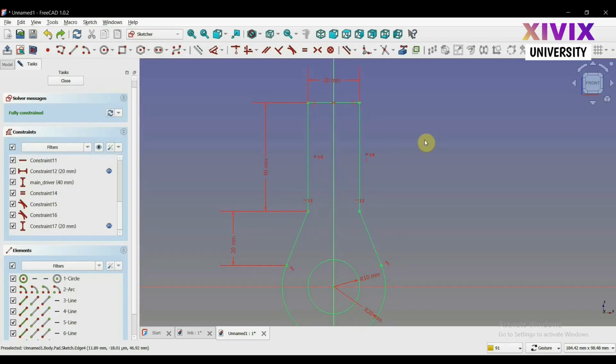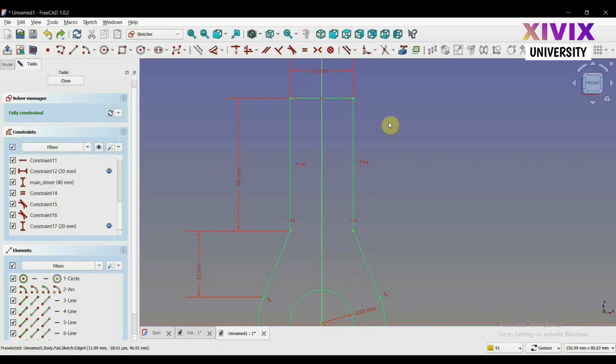As far as I can think of, the most probable cause for constraint errors is having too many redundant constraints in your design. So I'm going to demonstrate it using the previous model we designed. As you can see on the screen, the sketch is now fully constrained. I'm going to use a symmetric constraint or equal constraint. I'm going to apply it to both lines here.